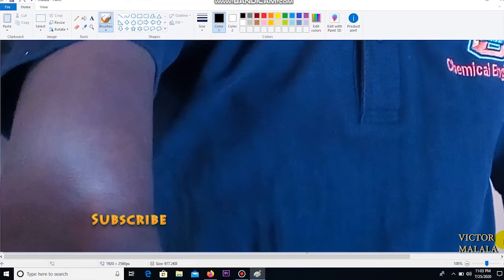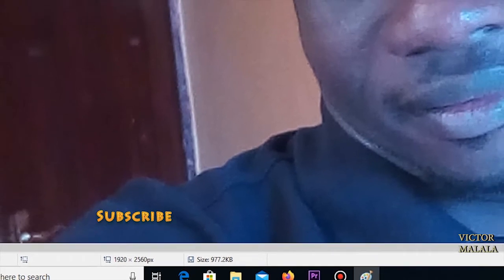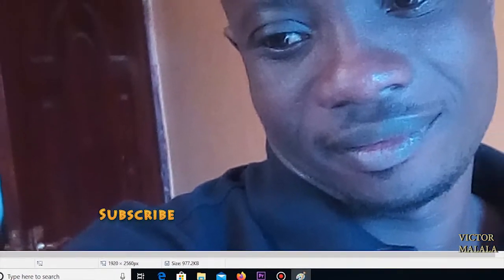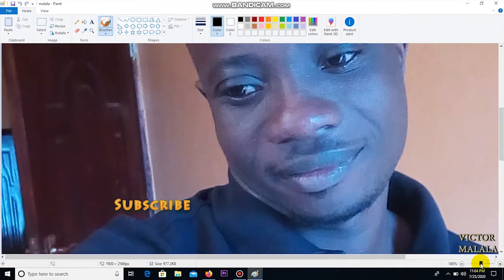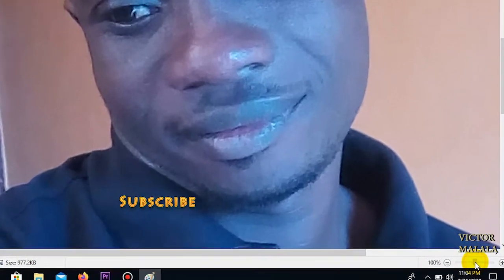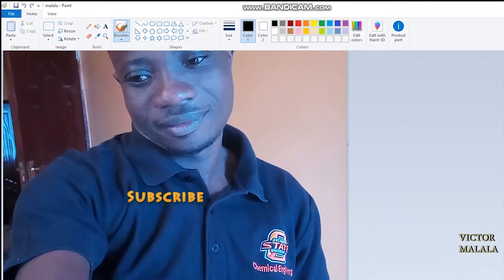Now in this case, I have an image of 977.2 kilobytes measuring 1920 by 2560. Suppose I want an image size which is just half what I have. It should occupy half this size and it should measure half the length and half the width. What do I do? I come here, zoom my image to a correct position so that I have my image as such.